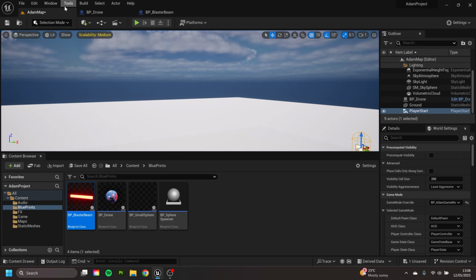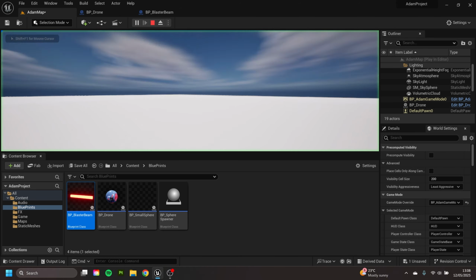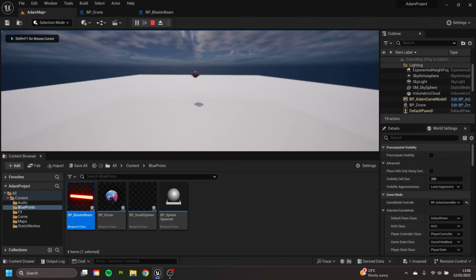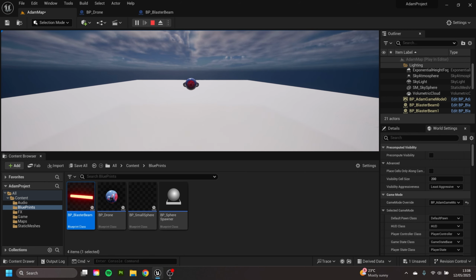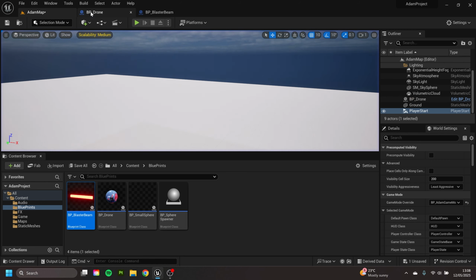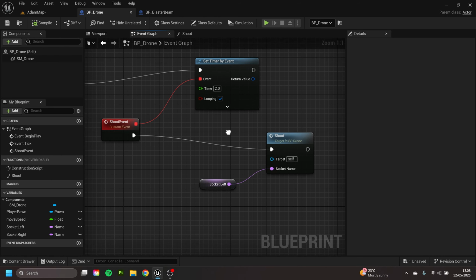That's better. So, as you saw before, he's only shooting from the left projectile because we've told it to only shoot from the left projectile. Bang, left. Bang, left. Which is a problem, right? Because we want him to shoot both sides. So how do we do that?